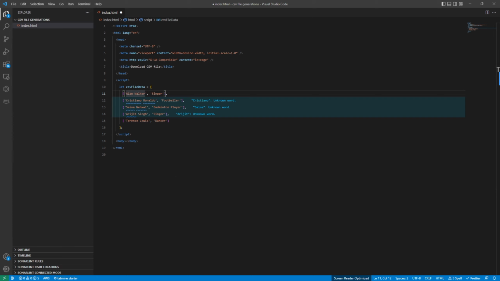Now keep one thing in mind: for the CSV downloading purpose, we need the data to be in a multi-dimensional array. So each inner array, like this first array, Alan Walker and Singer, represents a row in the table, with the first item being the person's name, and the second being the profession. After declaring our data, we need to create a function that is going to be called when the user clicks the download button.